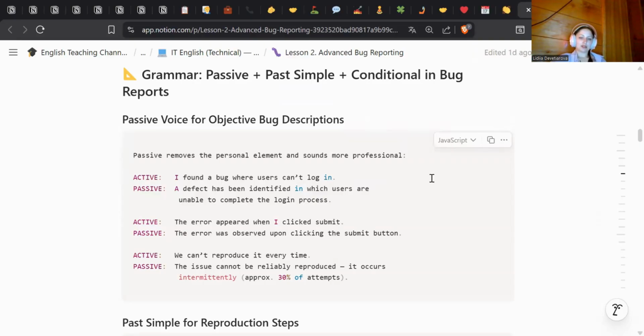Active: the error appeared when I clicked submit. Passive: the error was observed upon clicking the submit button. Active: we cannot reproduce it every time. Passive: the issue cannot be reliably reproduced. It occurs intermittently, approximately 30% of attempts.